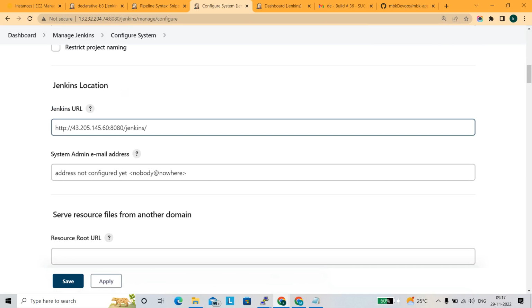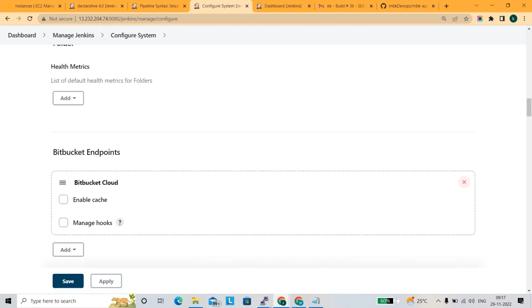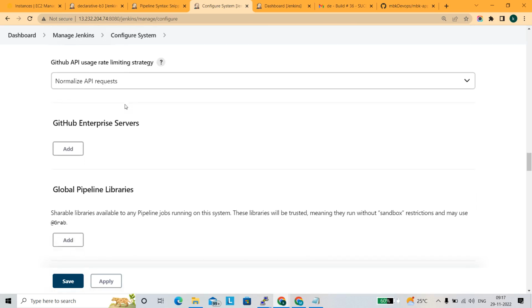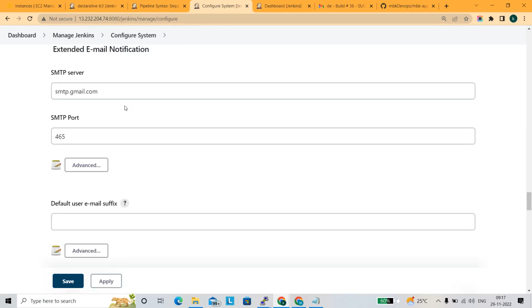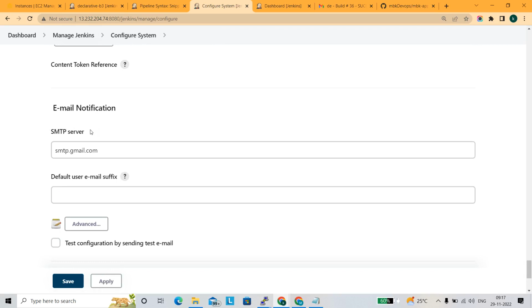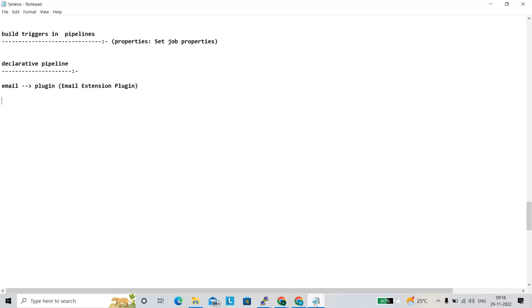Okay, just come to the bottom of the page. We need to set up our SMTP server. Here we have an SMTP server, guys, under email notification. Go to configure system. Under email notification, come to the bottom of your Jenkins master, email notification. Okay, I will write everything, guys, in our notepad. Go to configuration system.